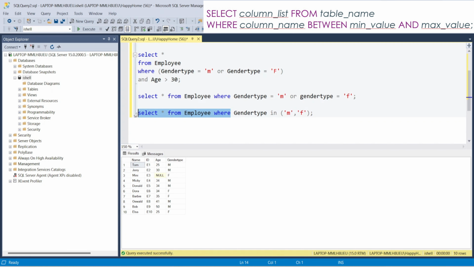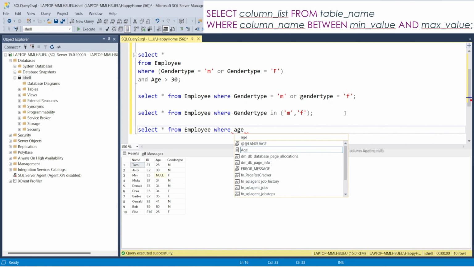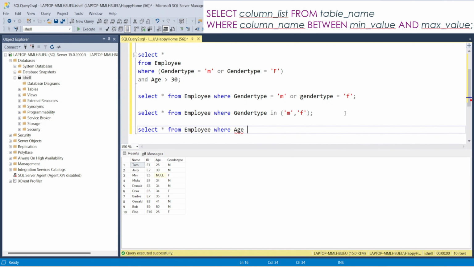I'm copying till here from this query. Select star from employee where age between, so I want between 30 and 40, so I'm using the BETWEEN keyword, 30 and 40. So I'm using an AND keyword here, selecting this and executing it.